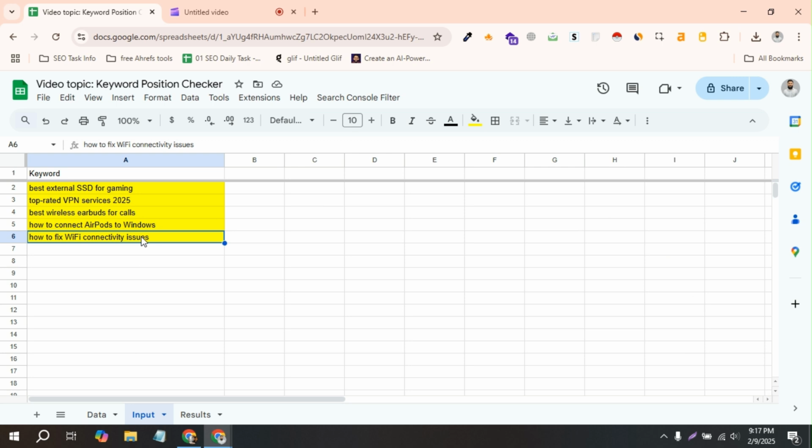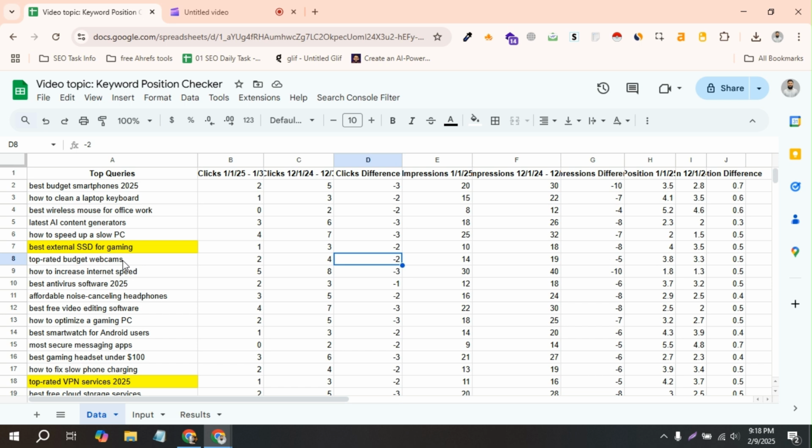In the general method, what you can do is go to Search Console and filter by one keyword. This is how you can see those keywords' performance data, and it will suck your time. So if you want to see those keywords' performance data all at once in just one click, then this video is for you, because I have made a complete solution for this problem.